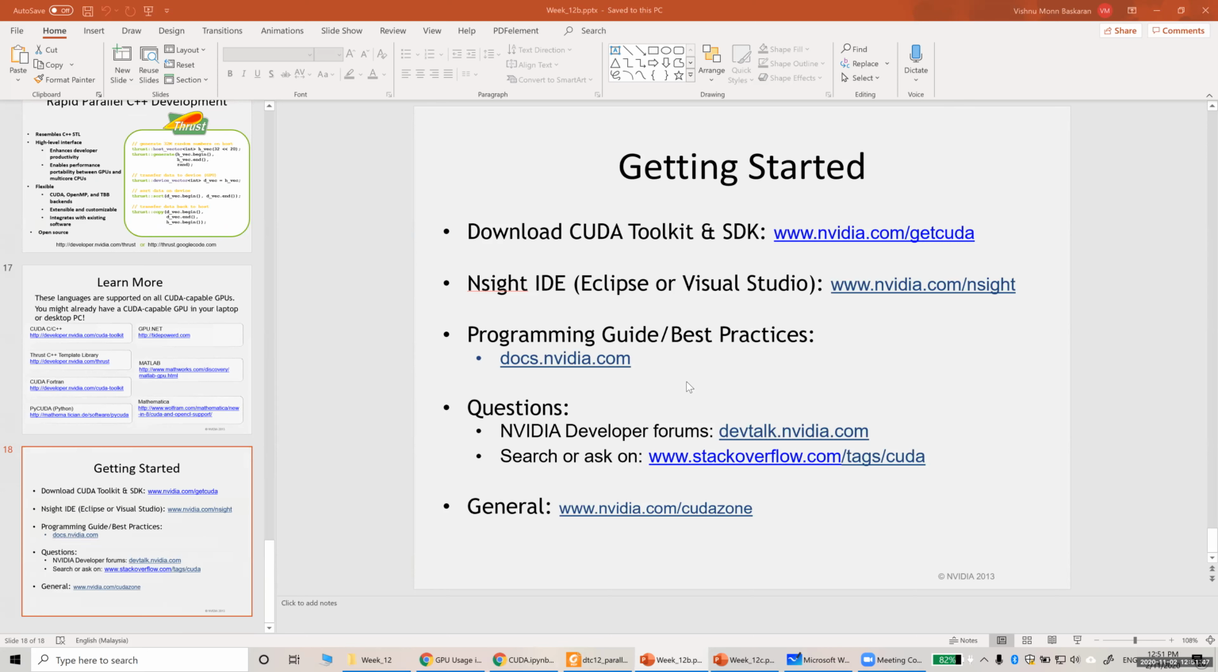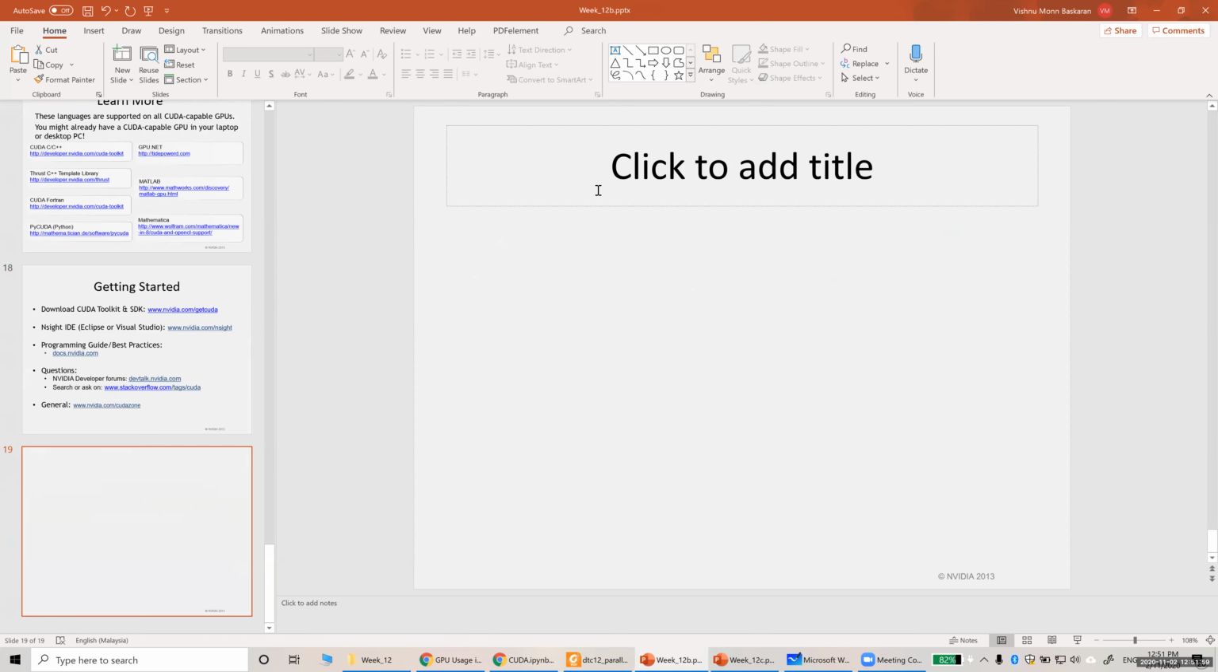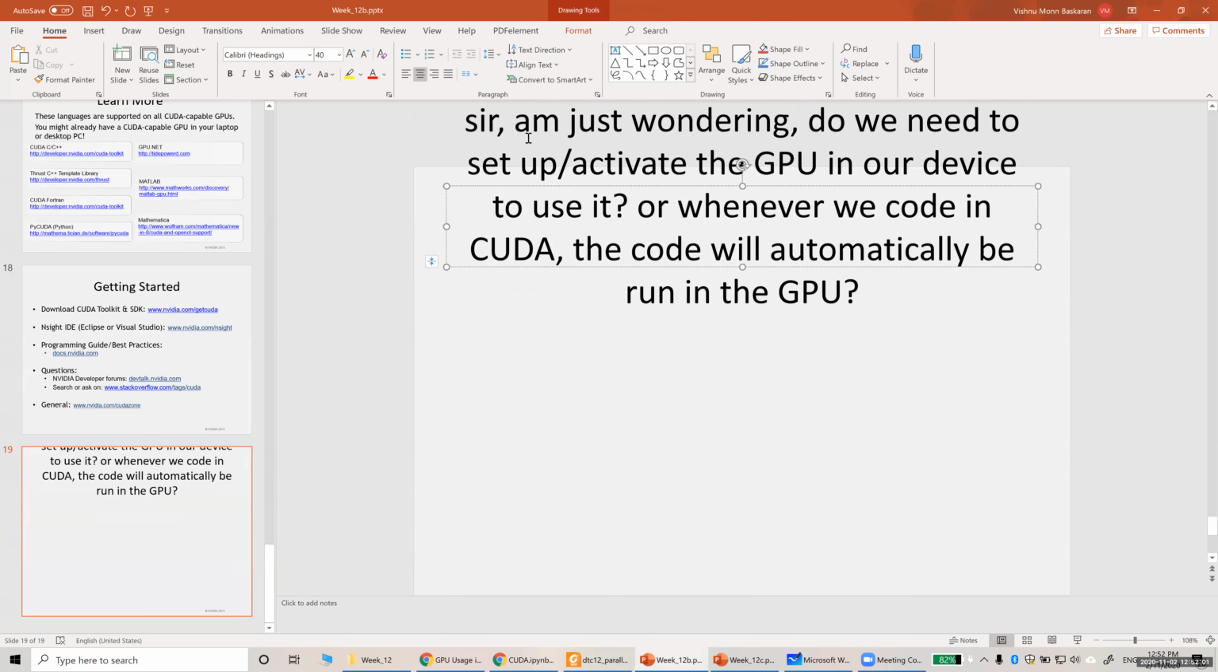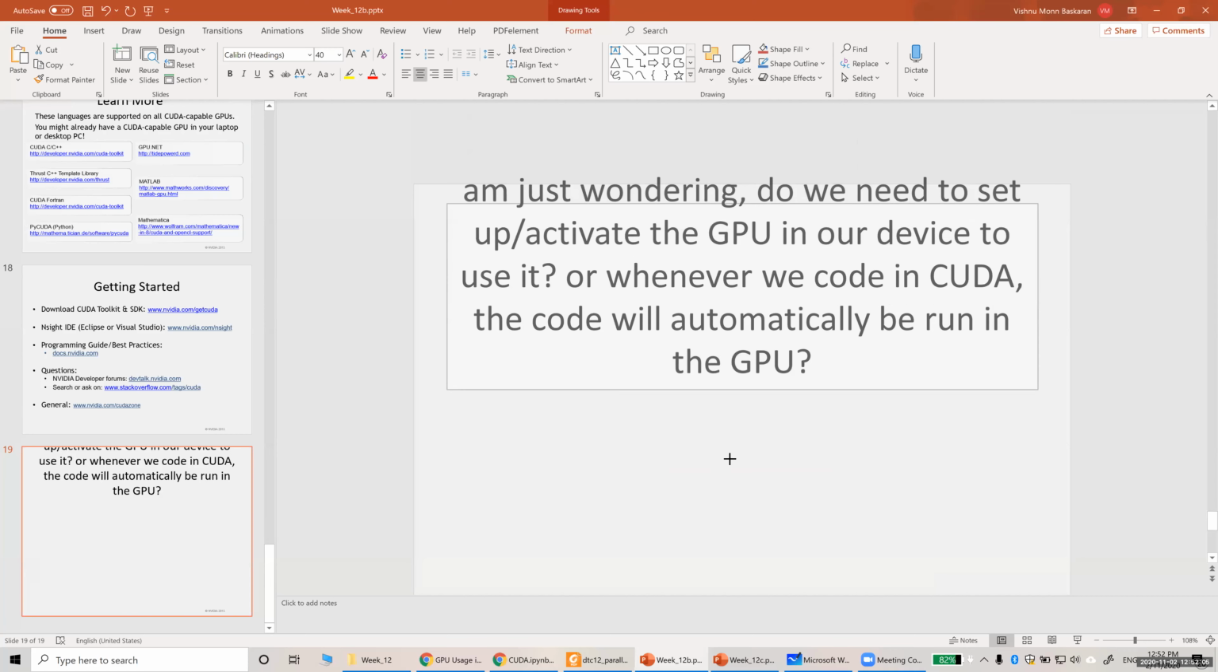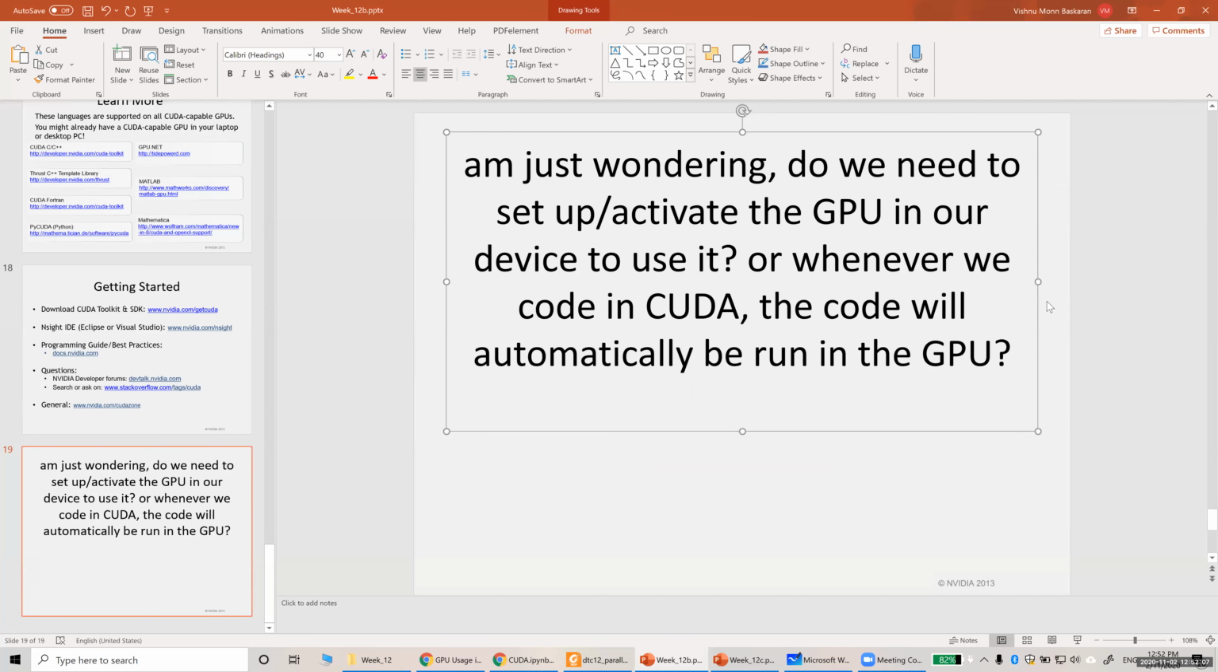Okay, so I got a private question. I think it's a very good question, so I would like to share it with everyone here. I'll just open a new slide. The question is: do we need to set up or activate the GPU in our device to use it, or whenever you code in CUDA, will the code automatically run on the GPU?